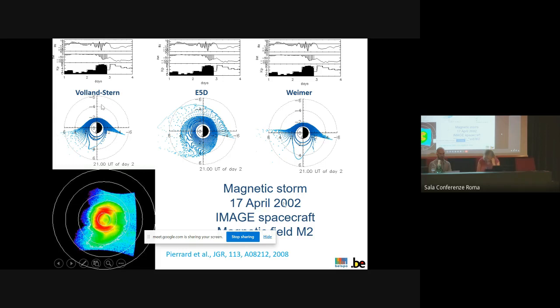For the magnetic field, we use M2, that is a magnetic field close to a dipole, but slightly anisotropic, taking into account the tilt with the geographic axis of rotation, and also the anomaly above the South Atlantic.